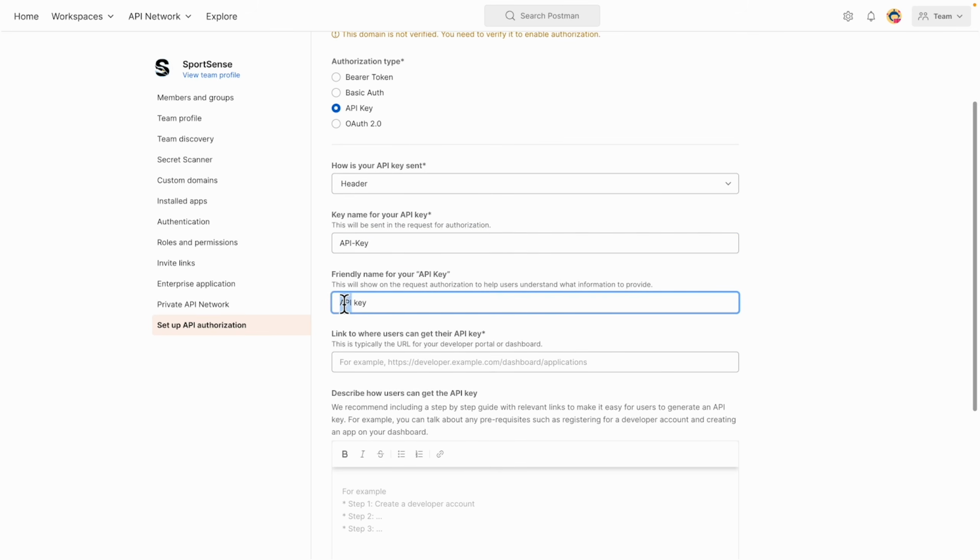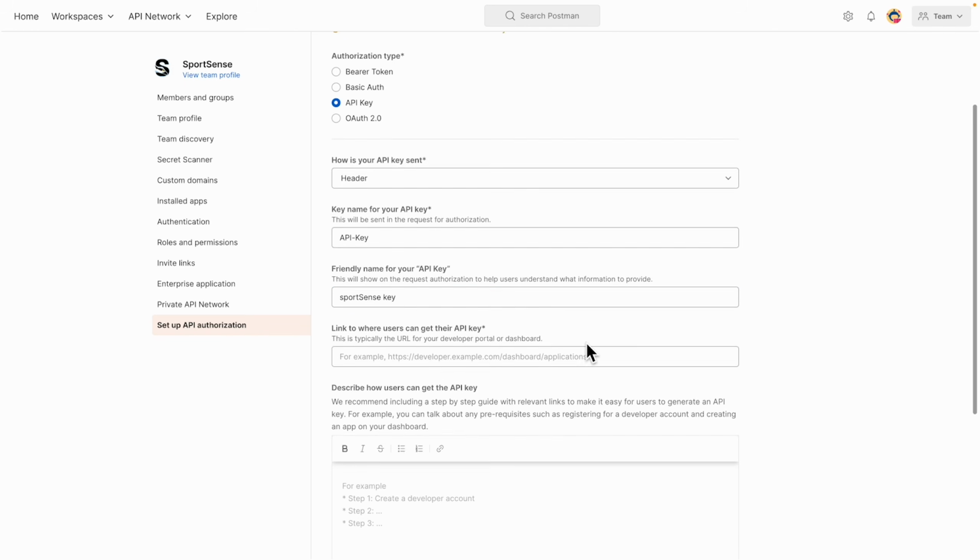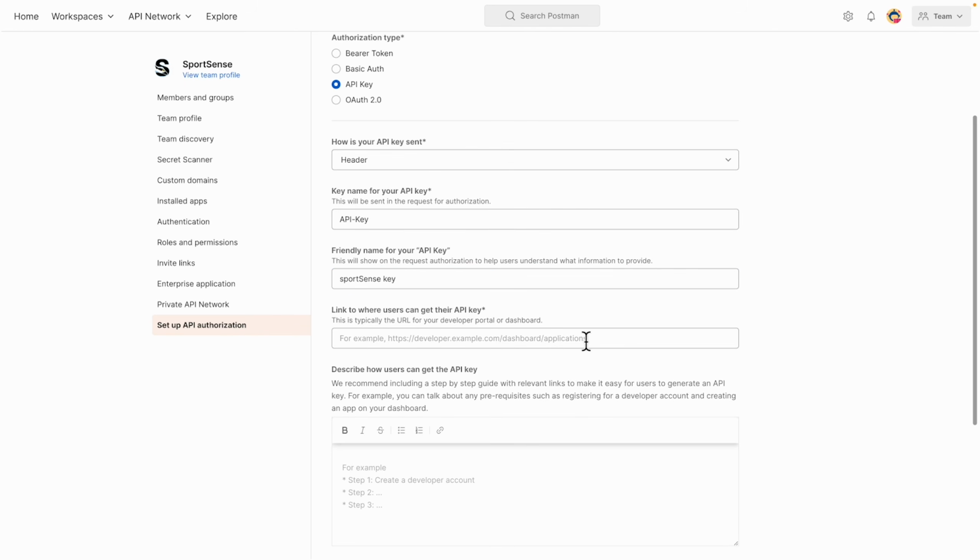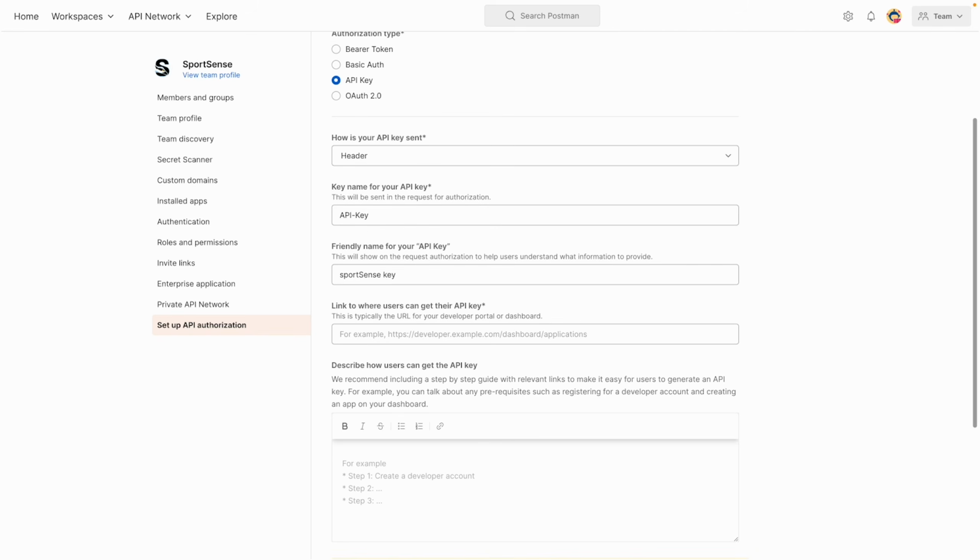Next, we select a friendly name for our API key that will be shown on the guide. So for SportsSense, we call it SportsSense key. Next, we enter a URL where users can get their API key from. This is typically your dashboard URL where users can generate an API key. So let's add that.